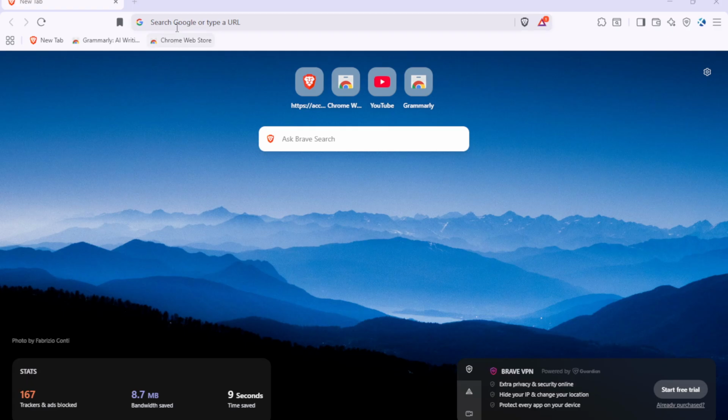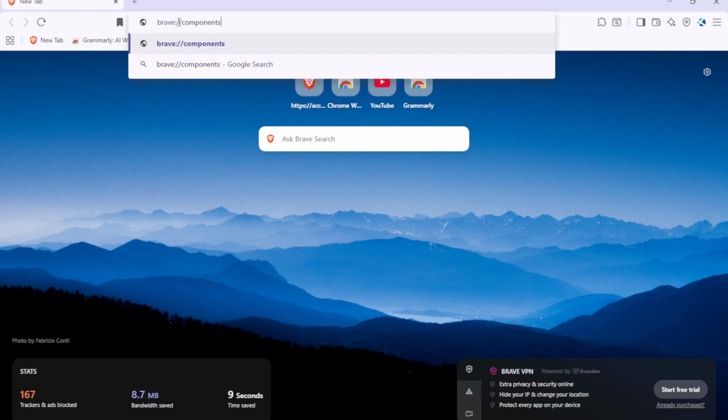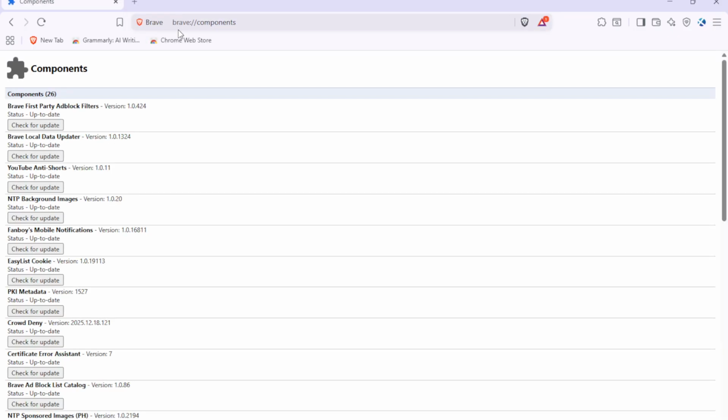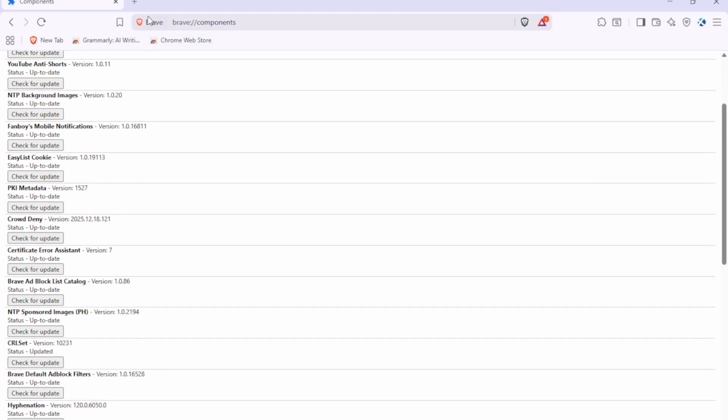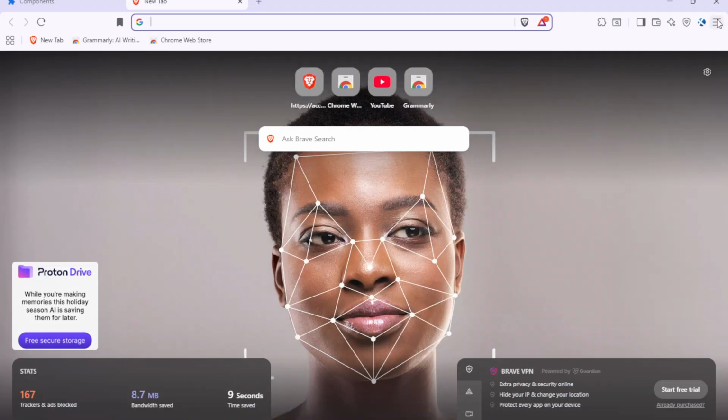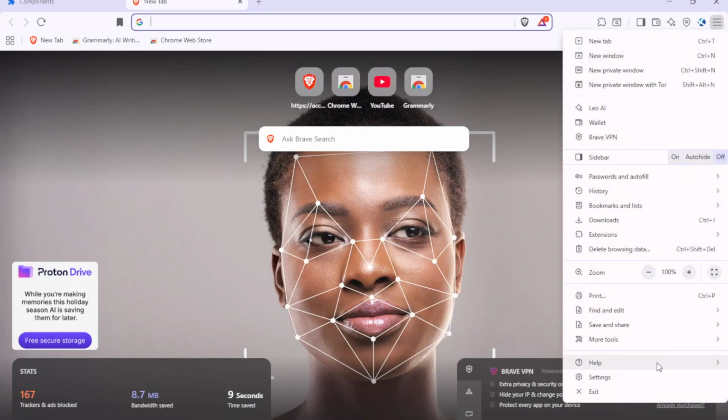Next, check your shields on the site that's causing trouble. Open the site, then click the Brave icon in the address bar. Make sure Shields is turned on. If it's already on and you still see problems, change the setting from standard to aggressive. This tightens tracking and ad blocking and often fixes broken elements or pesky pop-ups. Refresh the page after switching.